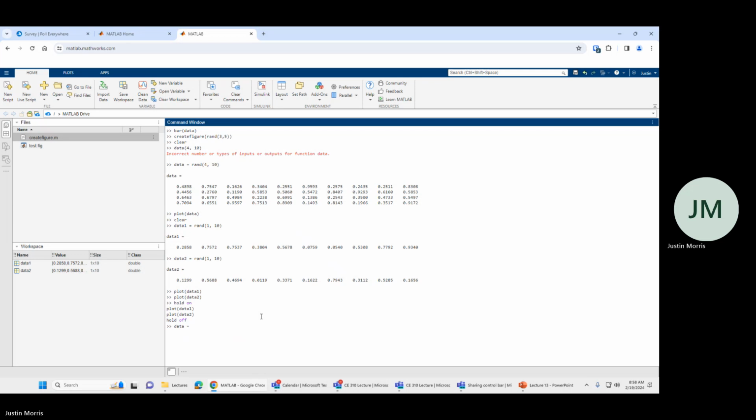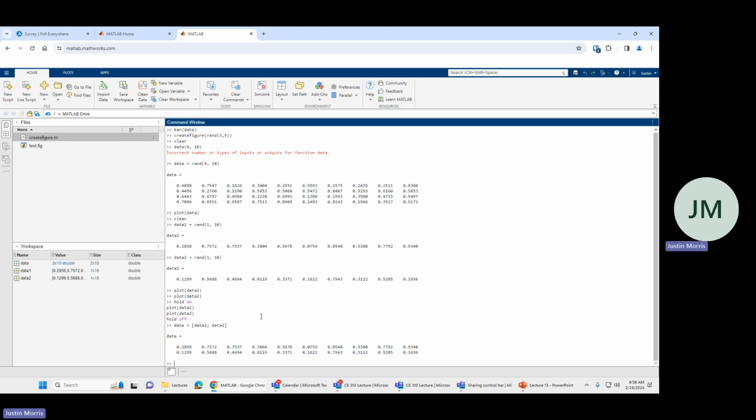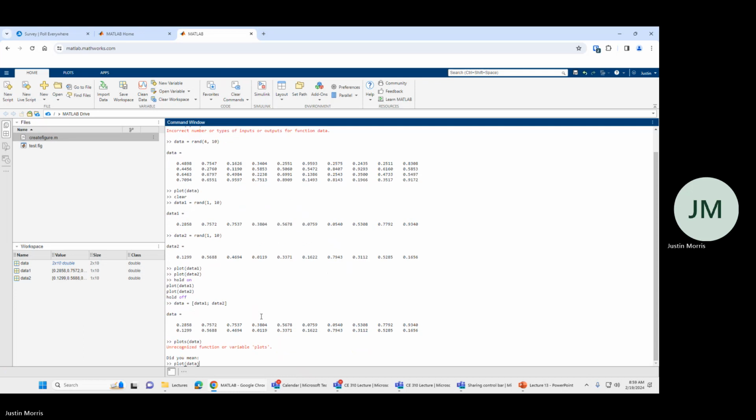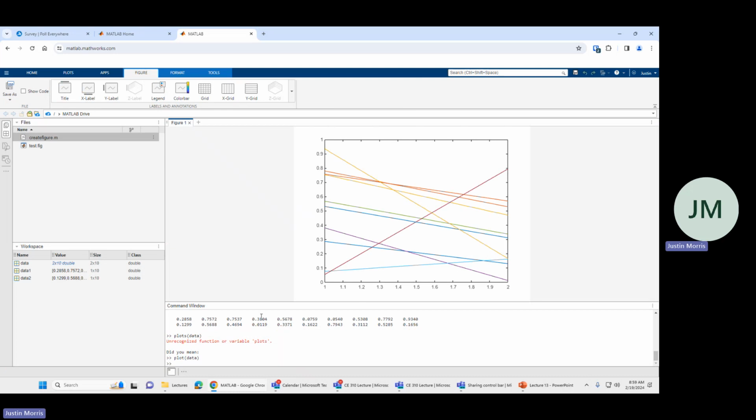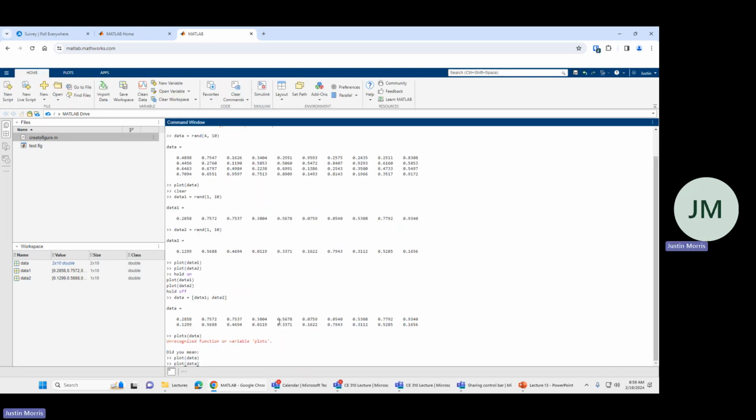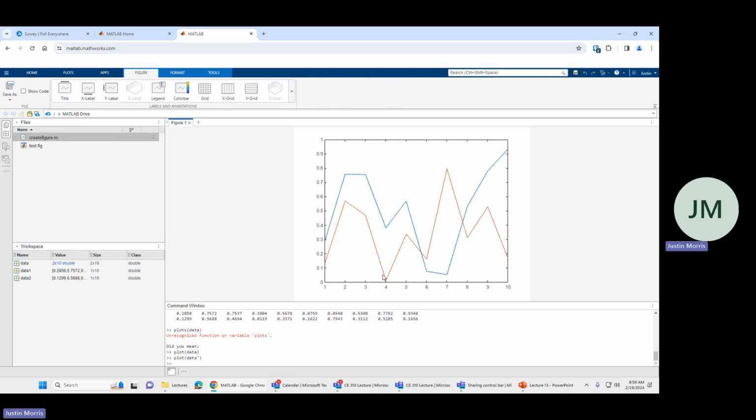Yeah. So data 1, and then data 2. We get a new matrix called data. I might need to transpose this if I want, but let's just see. Plot data. I did mean plots. Yeah, so we need to transpose it. This isn't what we want. We want to plot data, transpose. And those are our 2 lines.